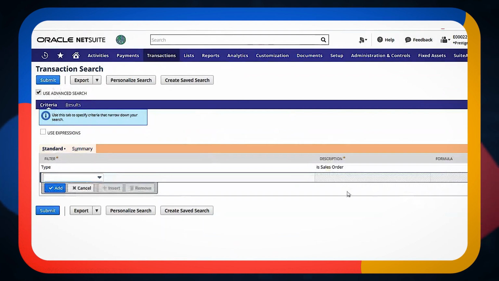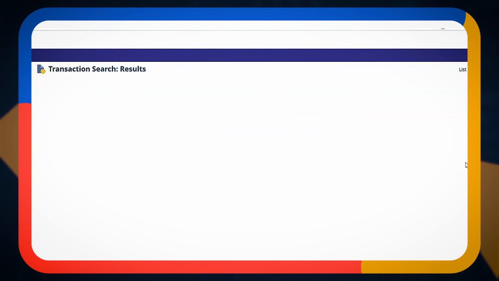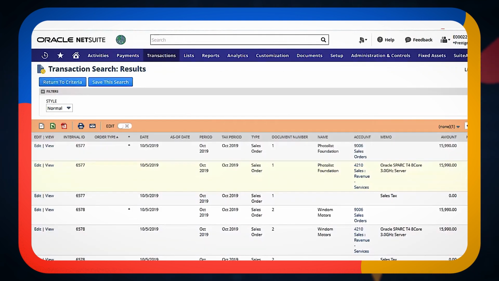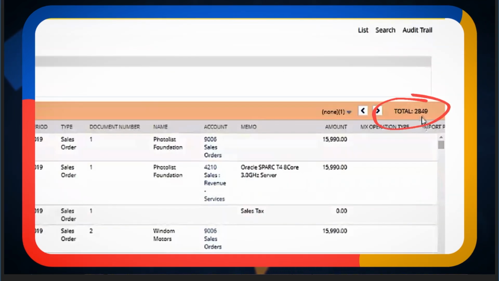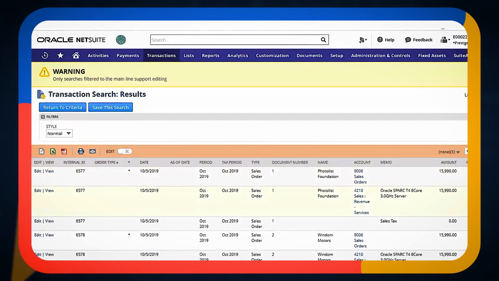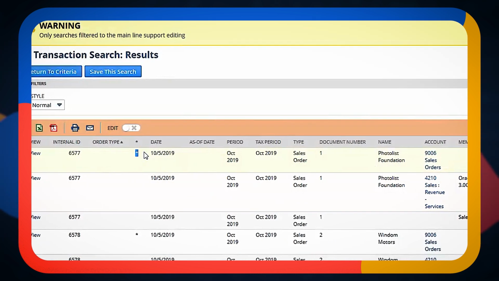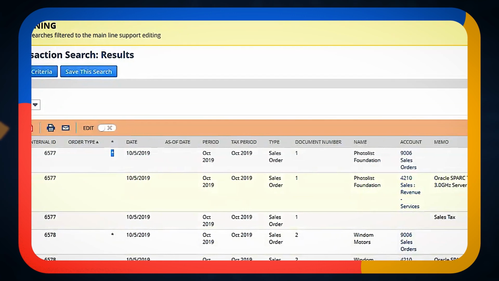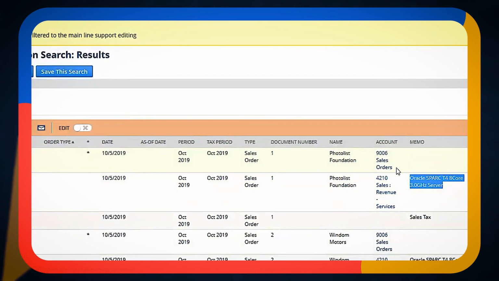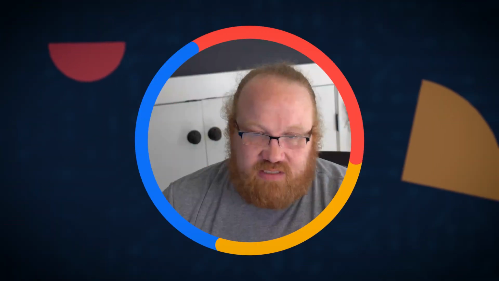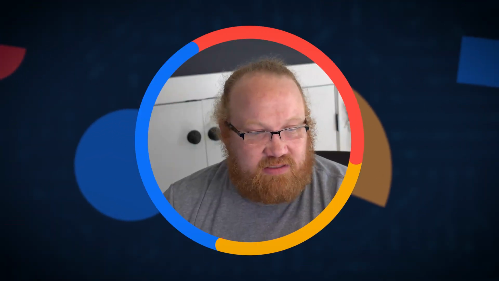Click submit, and I can see how many sales order lines I have in my environment. And in this case, I have 2,849 sales order lines. Now, if we look at this actual data, we'll see the amount for this sales order shows up twice. One on this starred line down here, and then again here where this memo is. What you're seeing here is called the main line, and this is only in transaction searches.